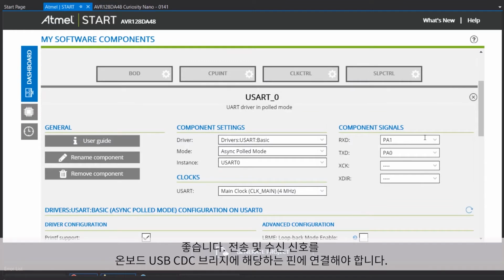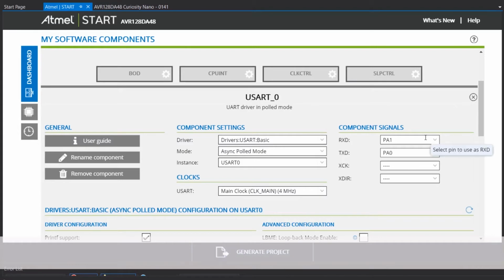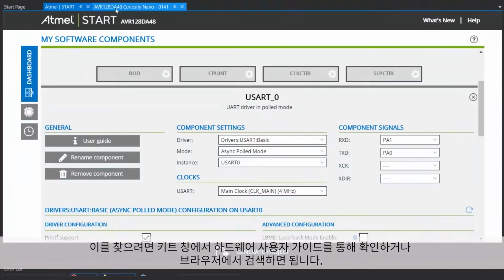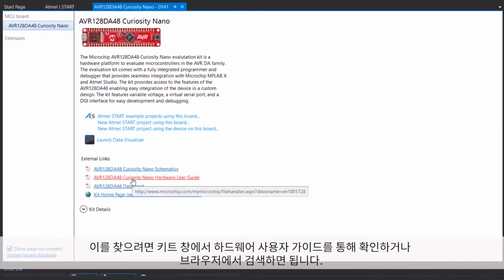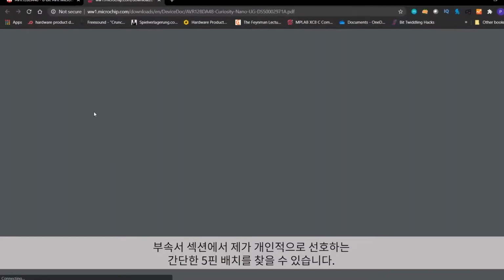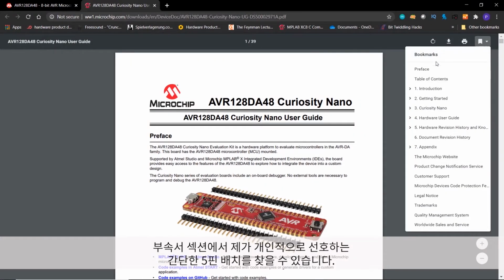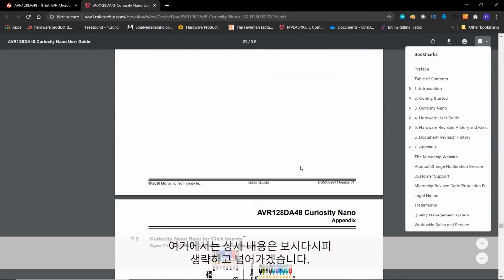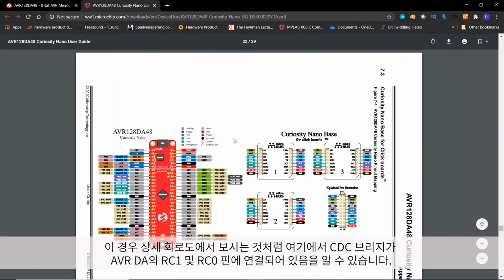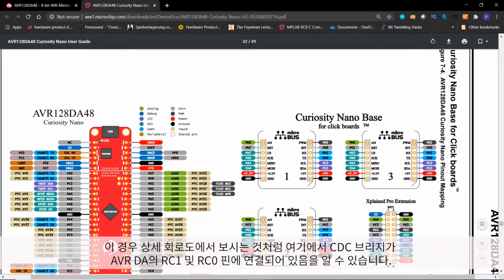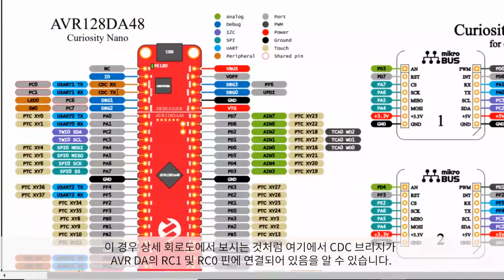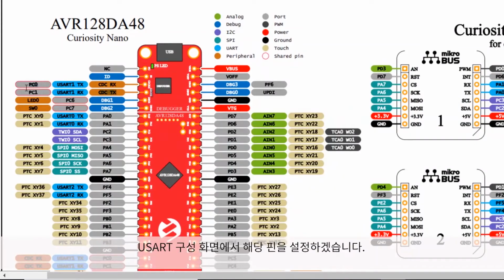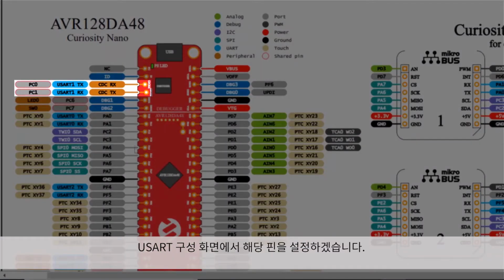Okay, so we also need to connect the transmit and receive signals to the pins that correspond to the onboard USB-CDC bridge. To find those, we can just pop open the hardware user guide from the kit window or just by searching in the browser. In the appendix section, we can find a simplified pinout, which I personally prefer for this case over the detailed schematic that you just saw me go by. But here we can see the CDC bridge is tied to pins RC1 and RC0 of the AVR-DA. So let's set those pins on the USART configuration screen.